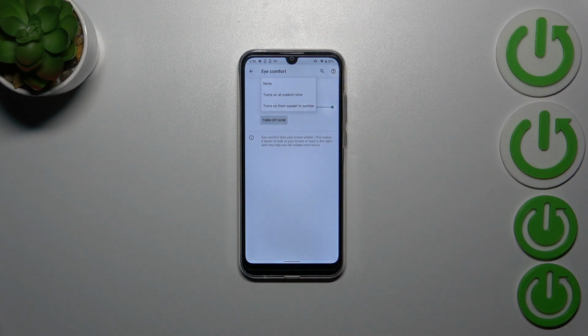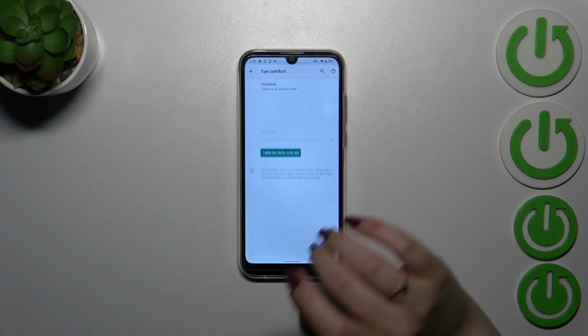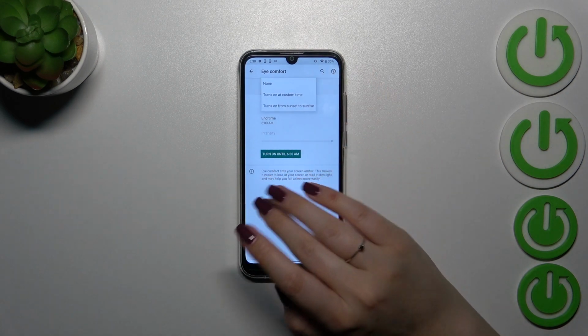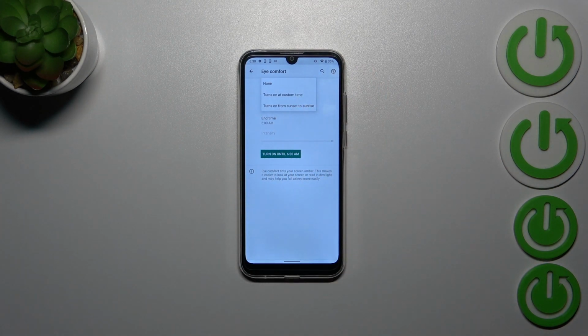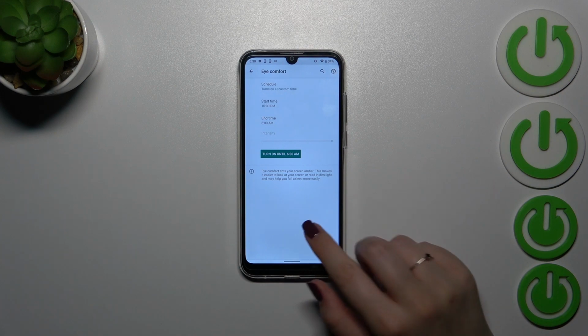We can set the schedule, so we can turn it on at a custom time, and it simply means that you can pick the start and the end time. It's up to you, or you can pick it from sunset to sunrise, and your device will automatically decide when the sunsets and sunrises are. It is, I believe, location based. The none option means that you will have to manually turn it on and off whenever you want to.